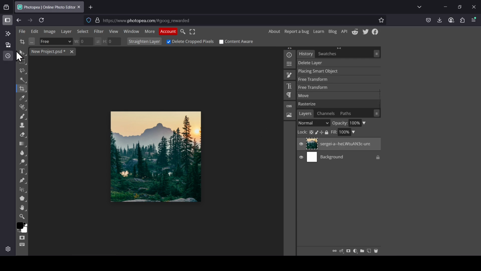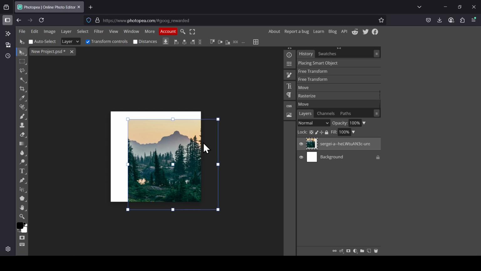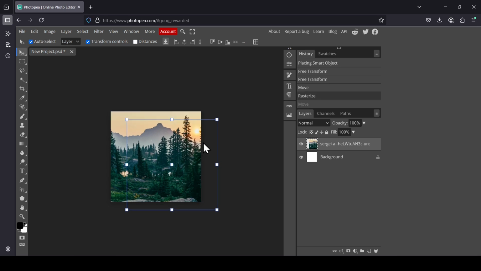So here it is. And now if I select the move tool, as you can see, there are no outside pixels. So for example, if I move it, so here it is, pixels are cropped. So Ctrl Z to undo.